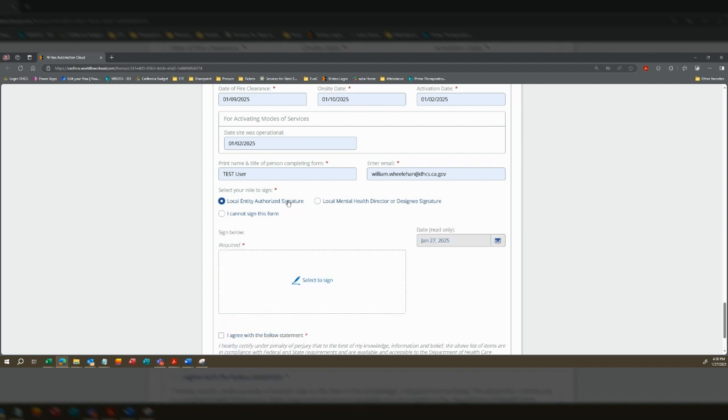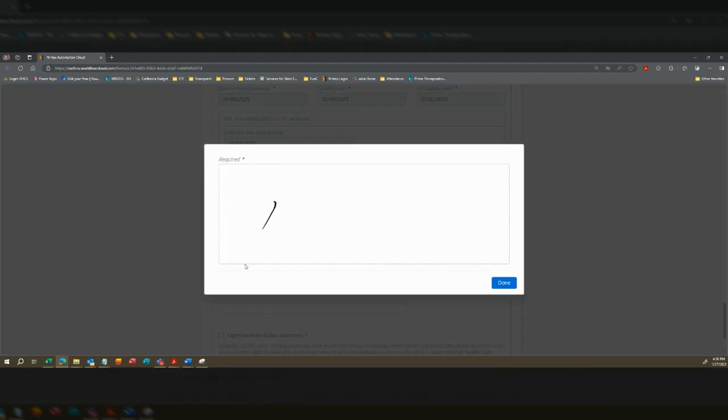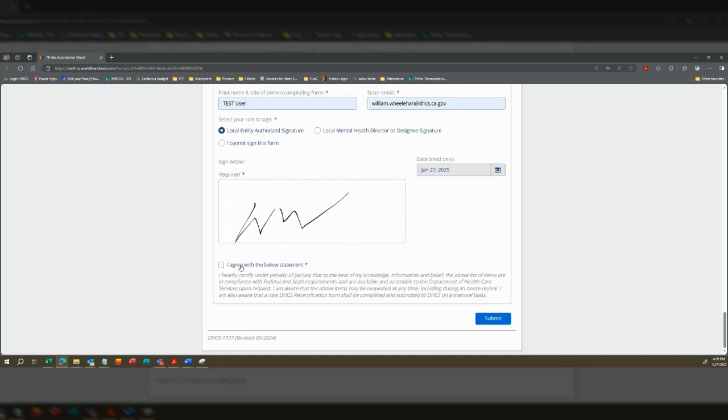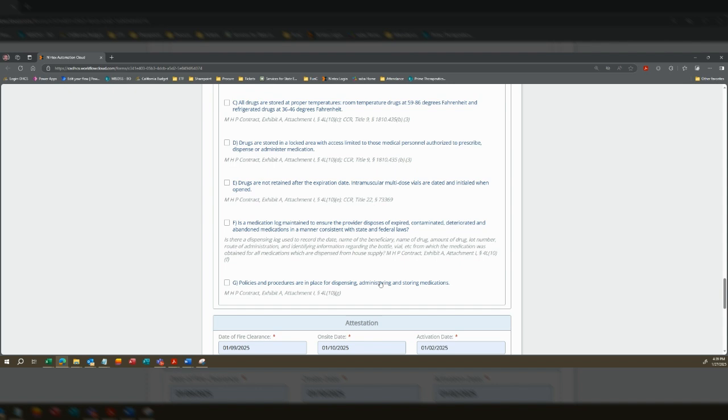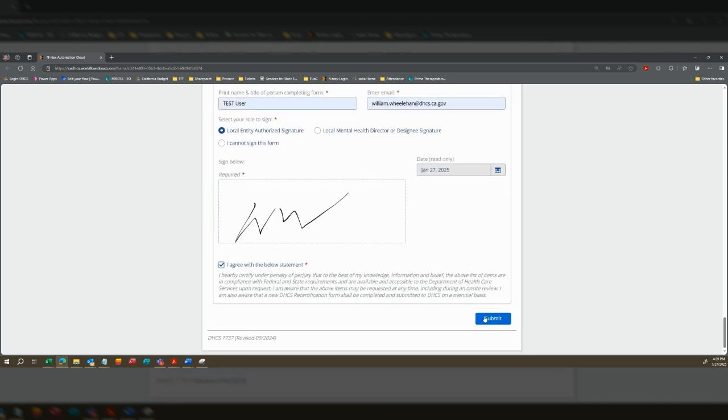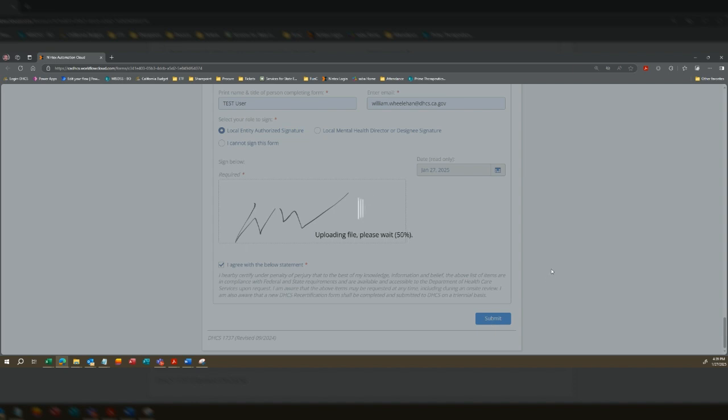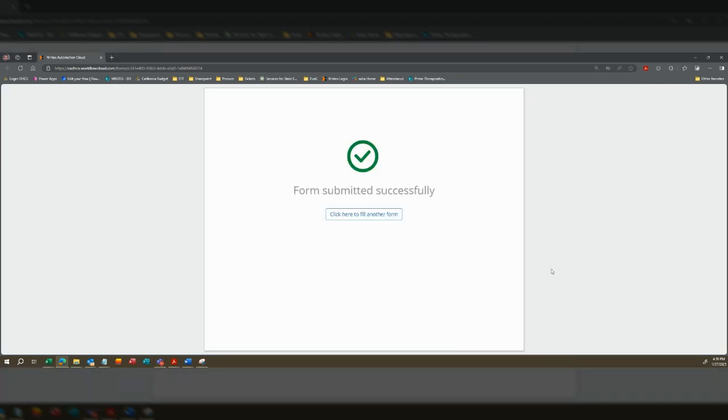However, if that's not the case and you could sign, click one of these other two options, provide a quick signature, and click the attestation, I agree with this statement. Let's go ahead and submit. If there are no errors, what will happen is all these documents will upload and it will present the form submitted successfully screen. If there was an error, it would have taken us to the error in the form and we would have had to make a revision to submit.